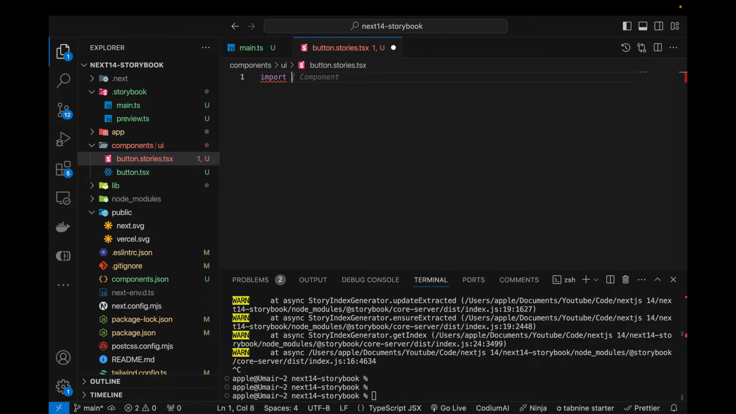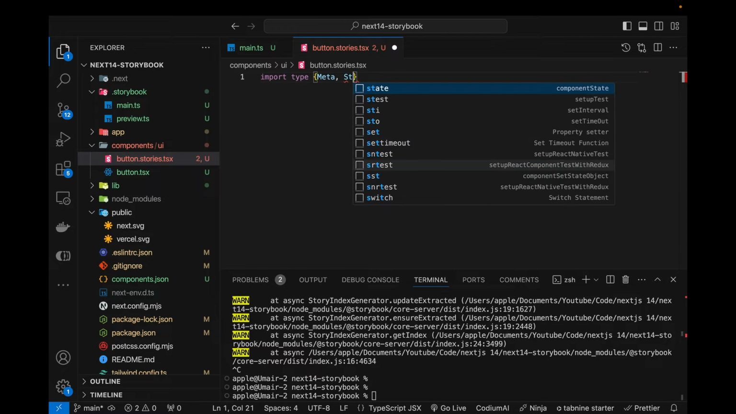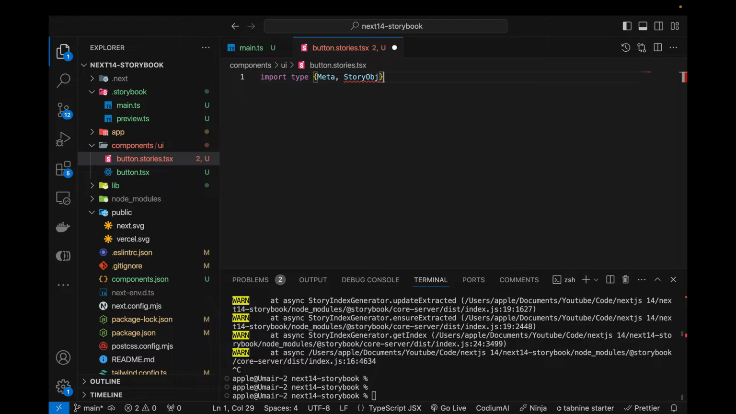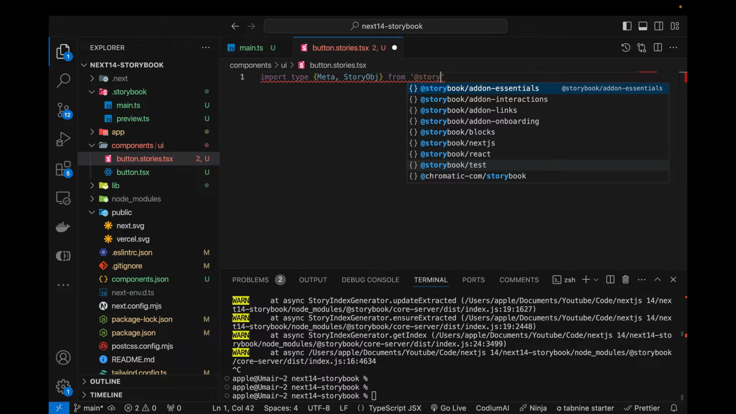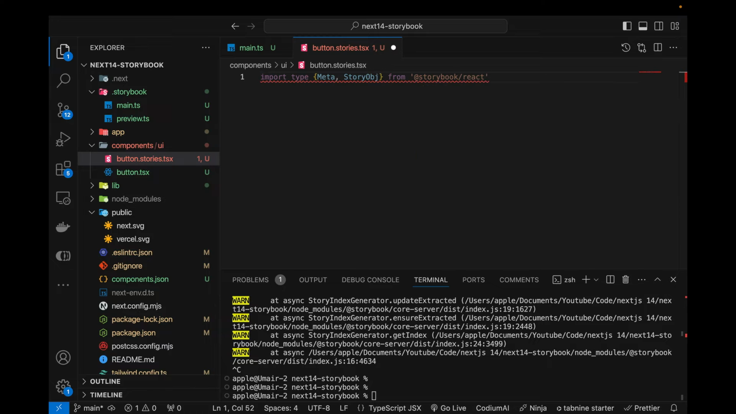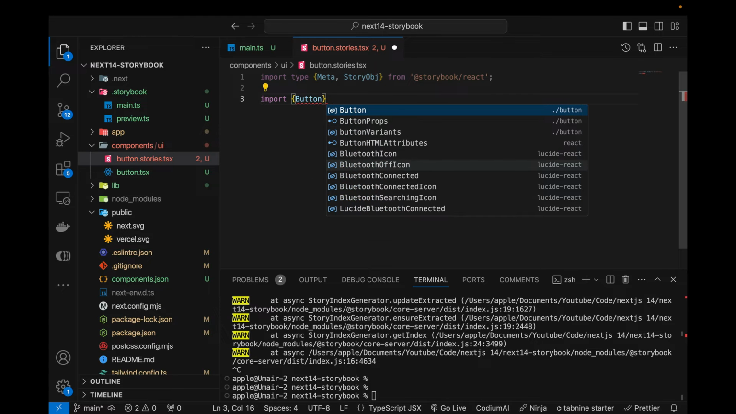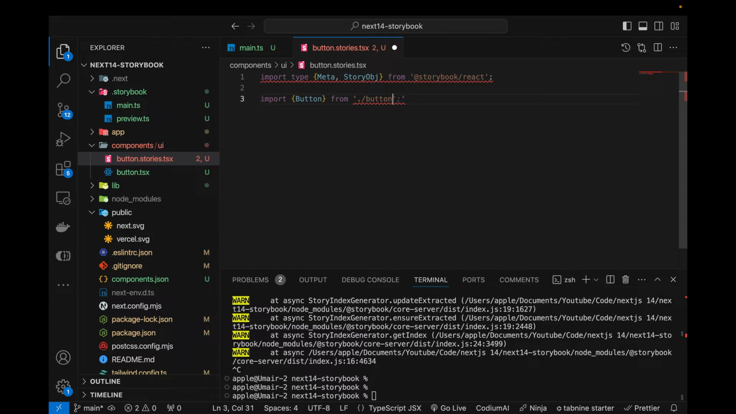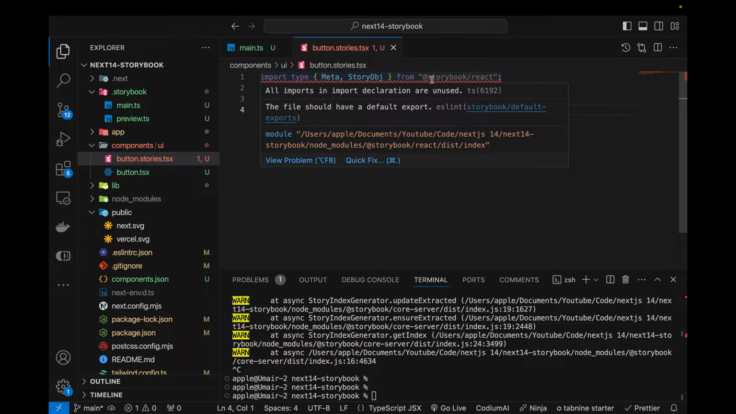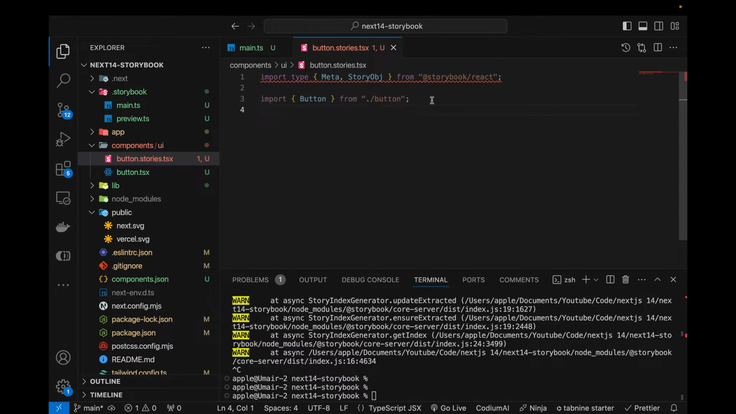So here, first of all, I'm going to import a few things. I need to import type Meta and StoryObj from @storybook/react. After that I need to import the actual component, which is the Button component, from ./button. It is showing a declaration error, which is fine. We are just going to use that.